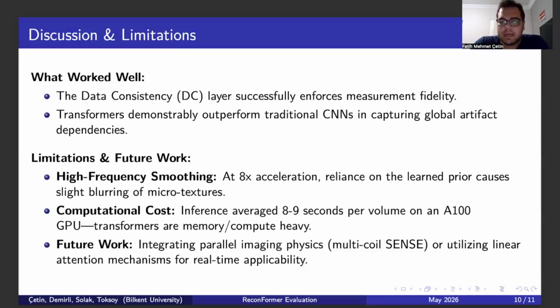Future work may include integrating parallel imaging physics, like multi-coil SENSE and some different algorithms. We only dealt with single coil measurements in this model.